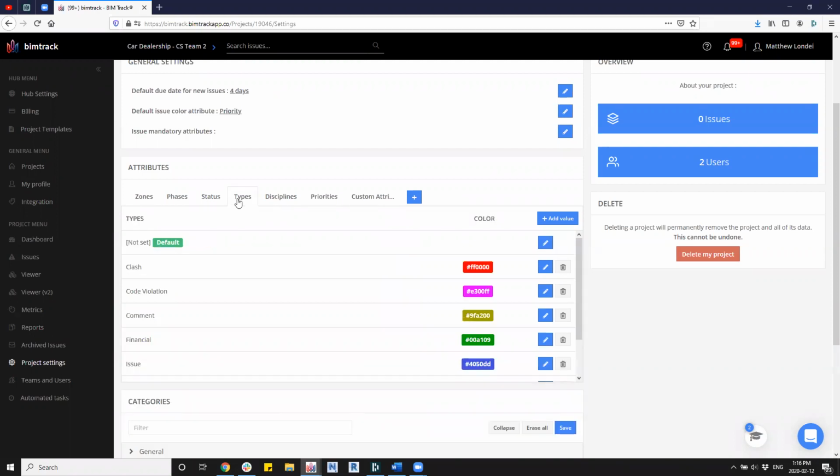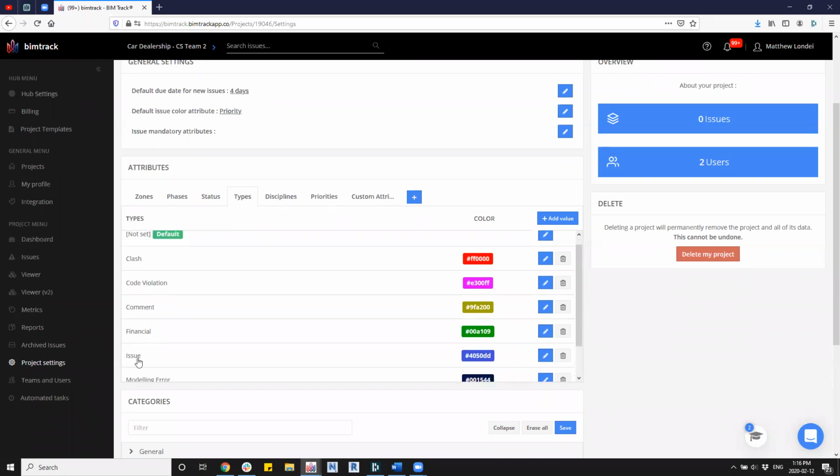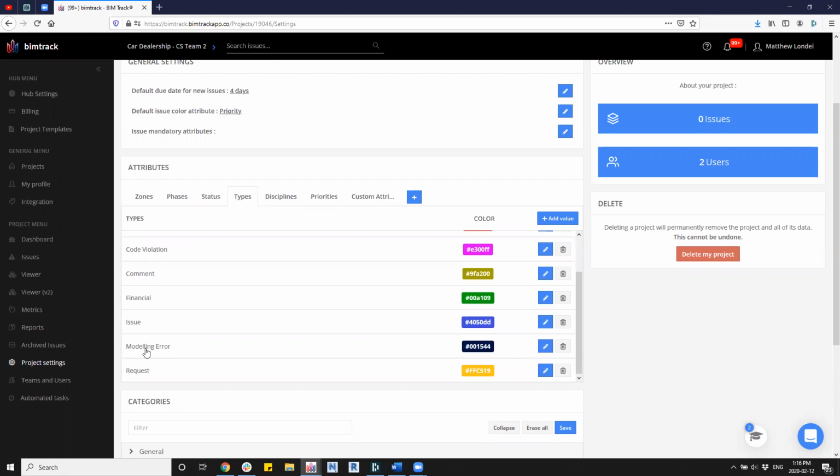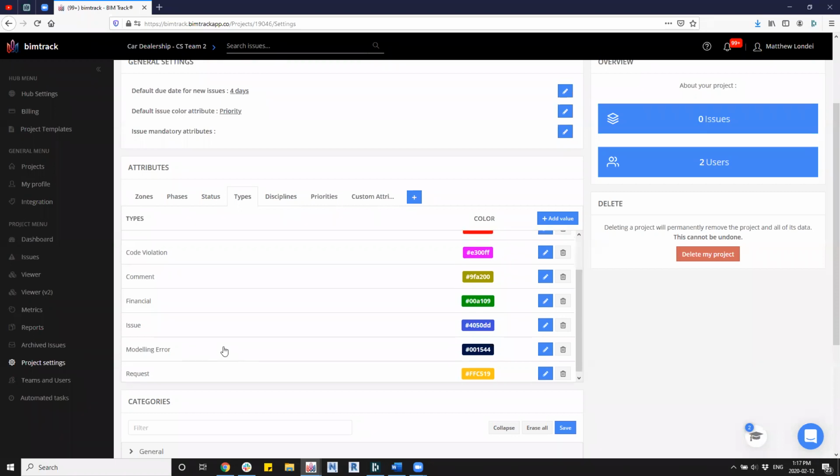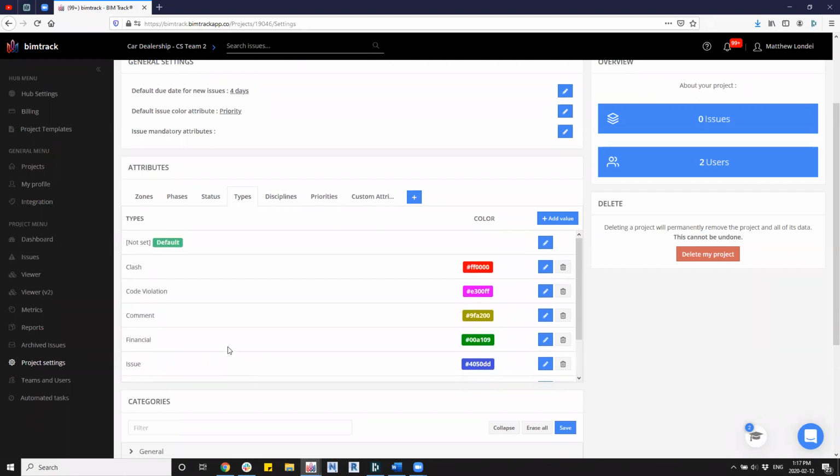Then we have the types of issues on the project. Now, these can be, again, as granular as you'd like, or they can be more generic. I like to get very specific with what it is I'm looking at when I'm creating an issue. A clash versus a code violation versus a generic issue. As you can see here, I have modeling error. So if maybe a piece of structural steel was not modeled long enough, somebody just didn't drag that beam where it needed to go. It's just a modeling error. I want to be able to quantify how many of each type of issue is in my project. So again, I like to be very specific with that.